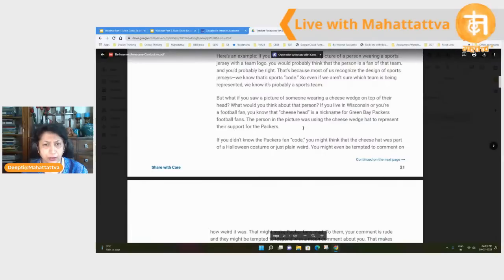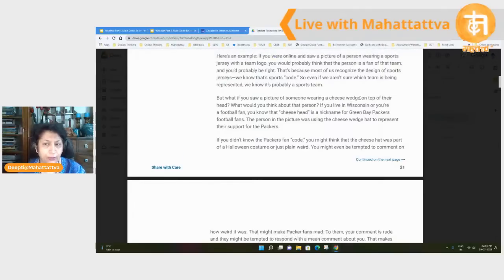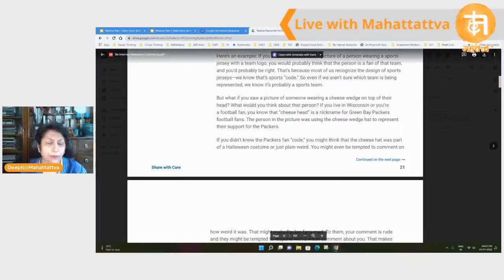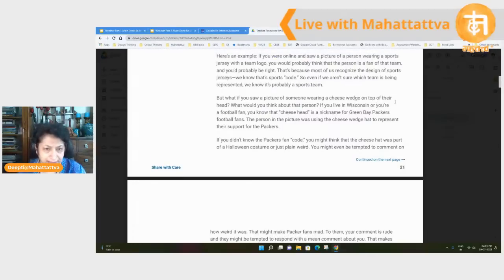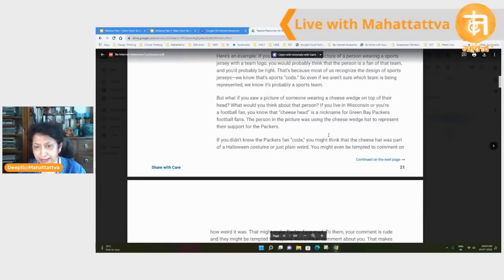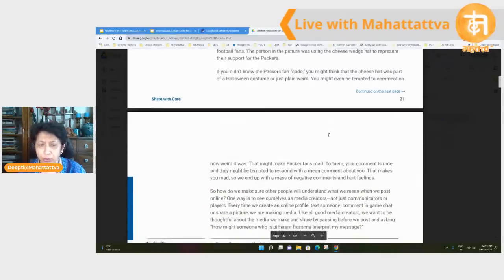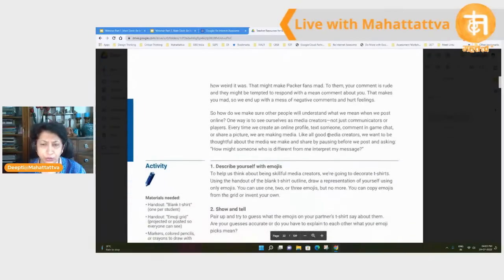So here, there's a sport code. It talks about, what if you saw a picture of someone wearing a cheese wedge on top of their head? What would you think about that person? Most of these things, like Wisconsin and all of these, you will have to customize to the Indian scenario. That is the only thing that you will need to do.